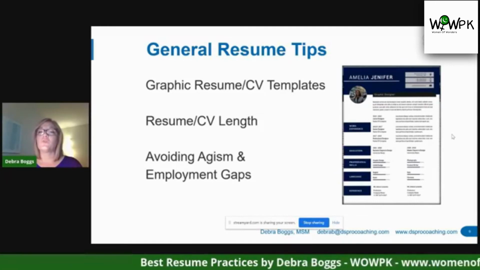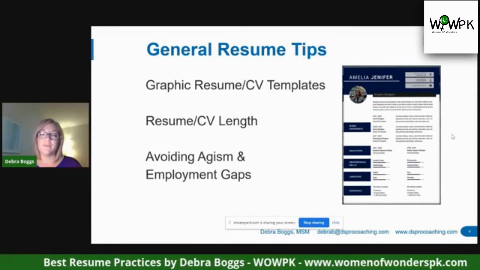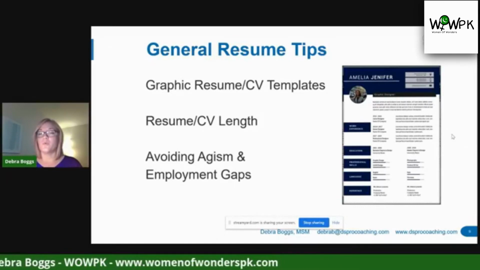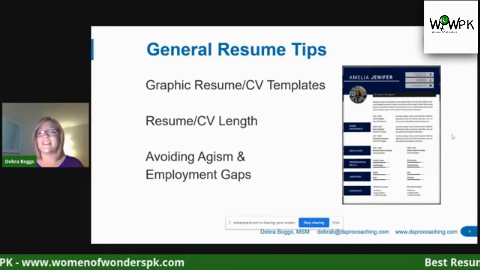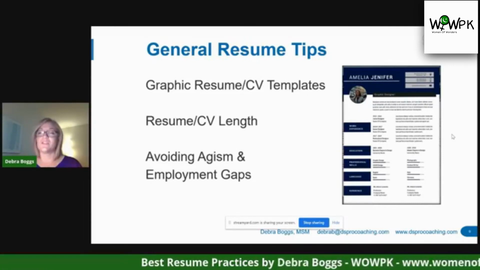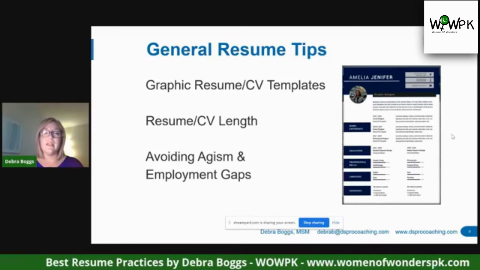So again, there's nothing wrong with this if you want to use it as a networking resume, if you want to use it as an extra piece in your portfolio when you go in for interviews, things like that. But just know that it can't be the only tool in your job search toolbox, because there's just a lot of things it can't do.